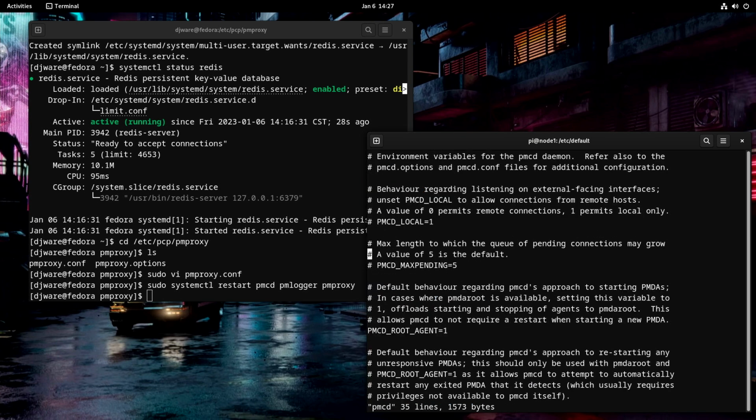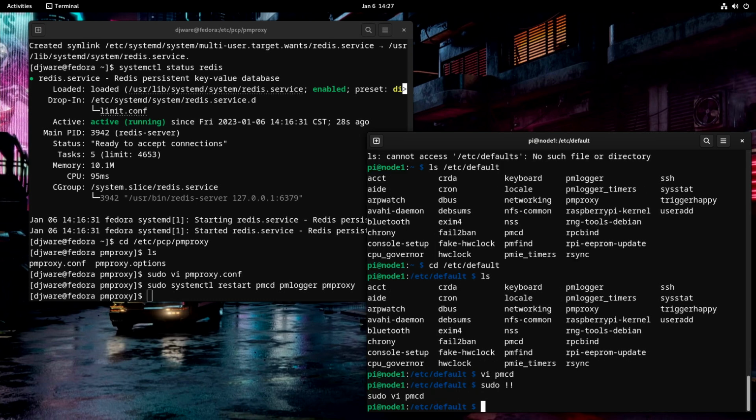That might help to be root to work on this file. And we want to change that to a 0. As it says here, a value of 0 permits remote connections, 1 only permits local. So we definitely want that.